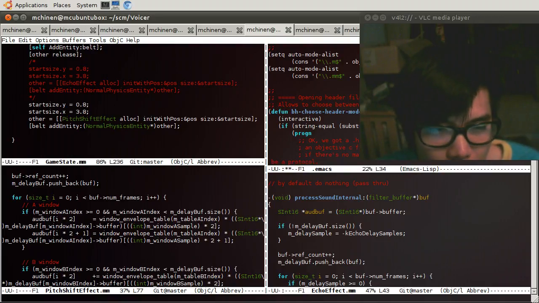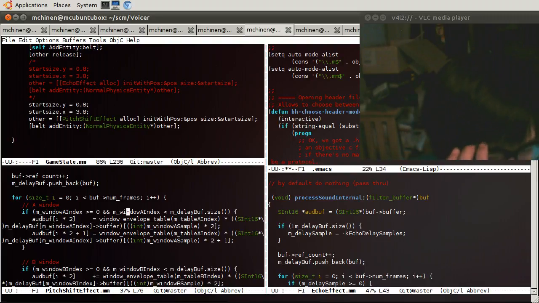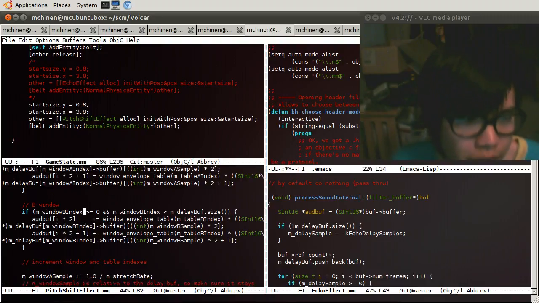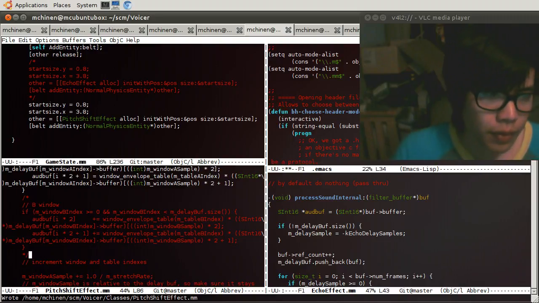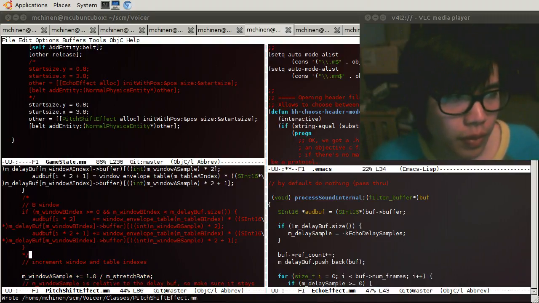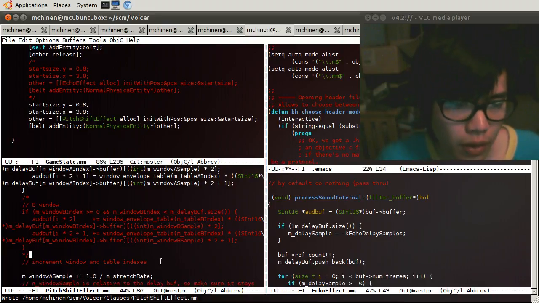Delay buff size. So let's look at that. A window index is less than delay buff dot size. Yes, that has to be true. And also has to be greater than or equal to 0. That's fine. And obviously something happens because we get some clicks. I'm going to take out the B window stuff for now, just to make sure we're focusing on A. Just for debugging purposes.